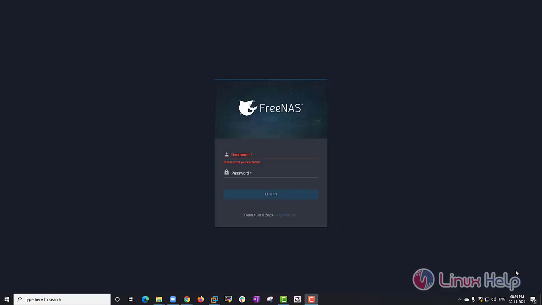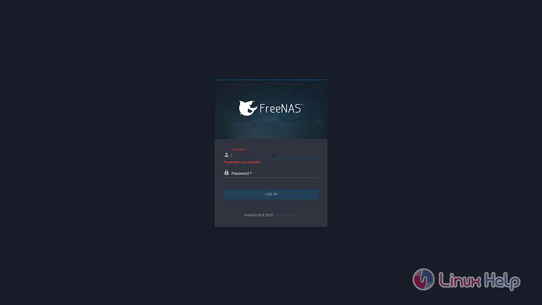Start the FreeNAS server and enter the FreeNAS IP into the browser. After you enter the FreeNAS IP in the browser, you will get this window. Type the username as root. Enter the password.